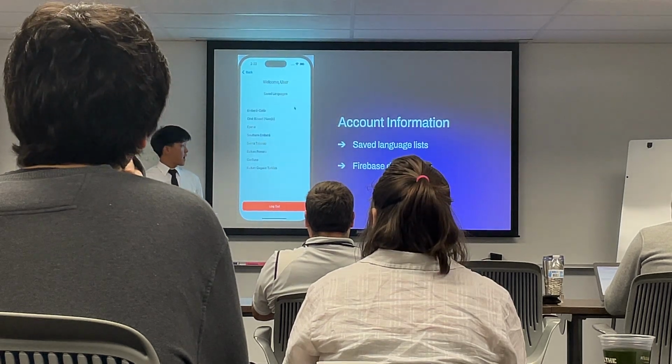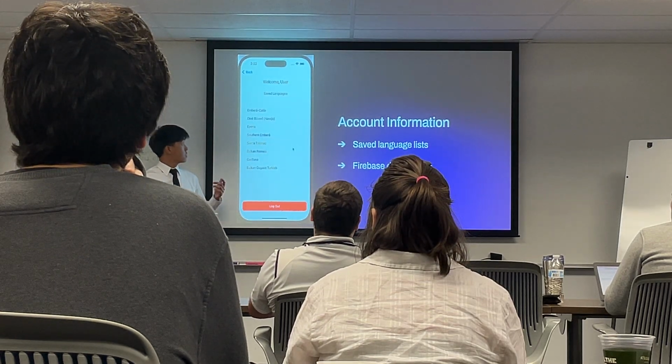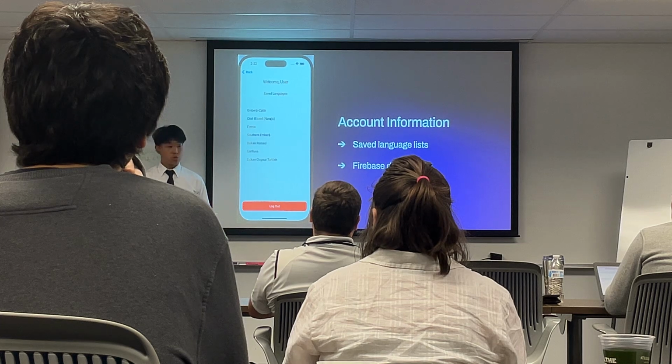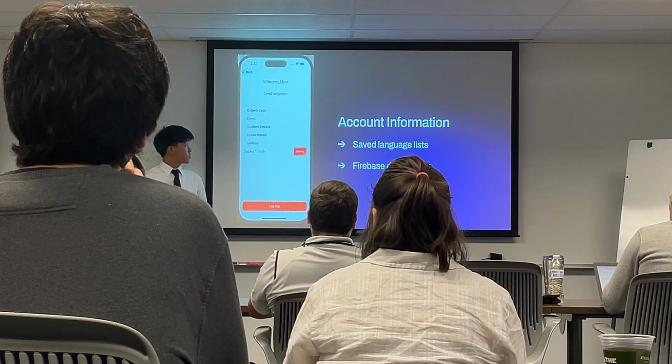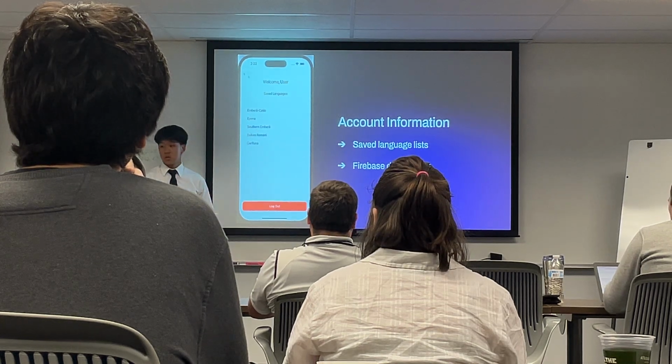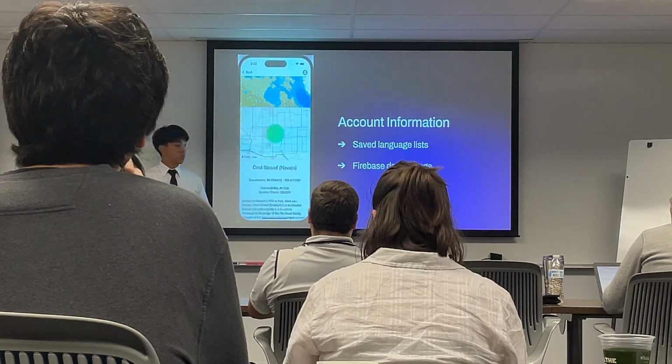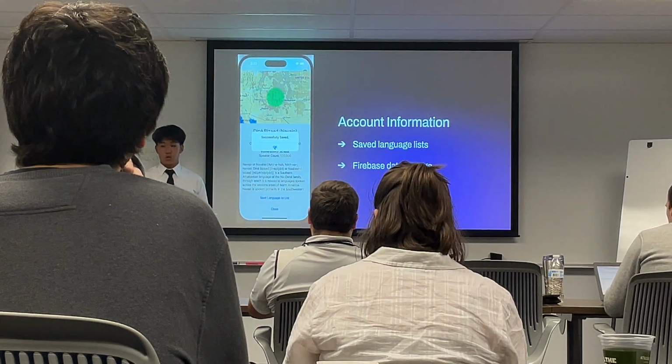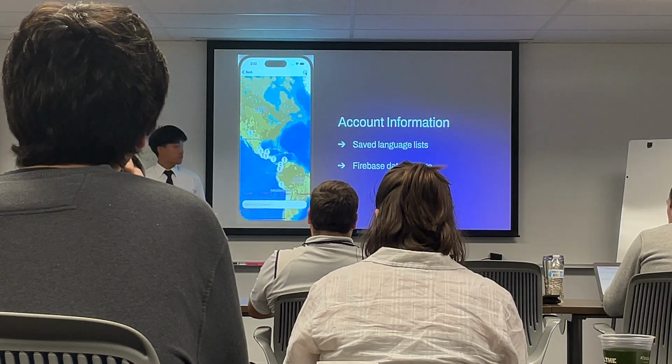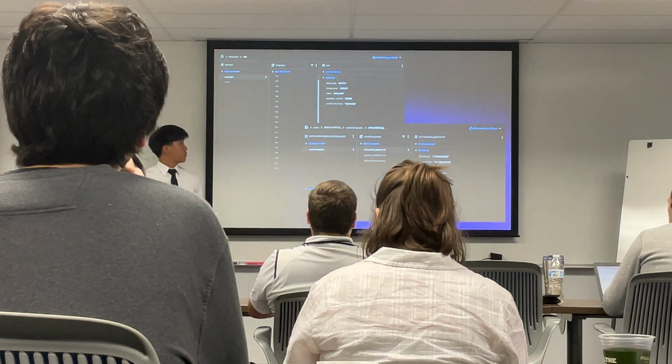So I'd like to add a little bit more, specifically in the future implementation slide, which we'll get to later. Using Firebase data storage, I'm able to have this saved language list so users can simply go back to languages they might be interested in and the resources available to them. So this is an example of how I used Firebase to store this data.